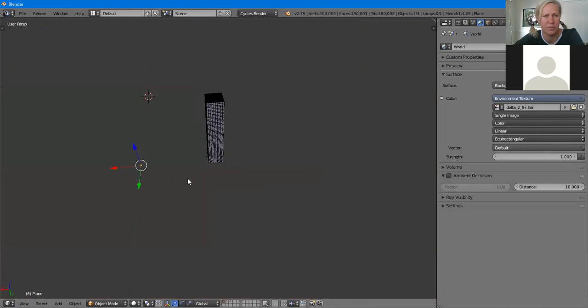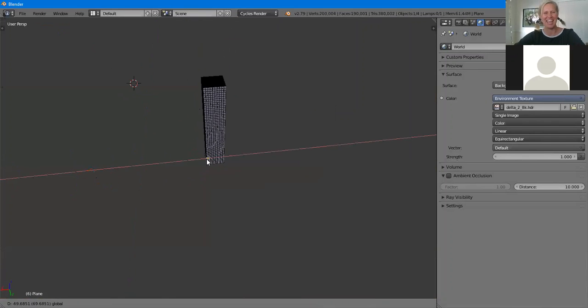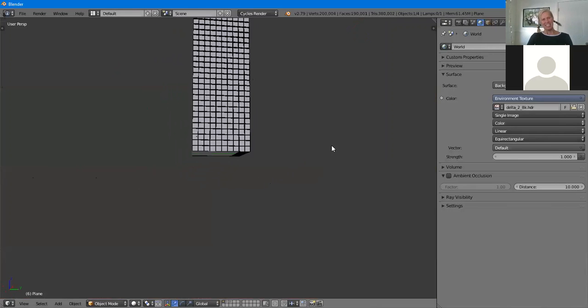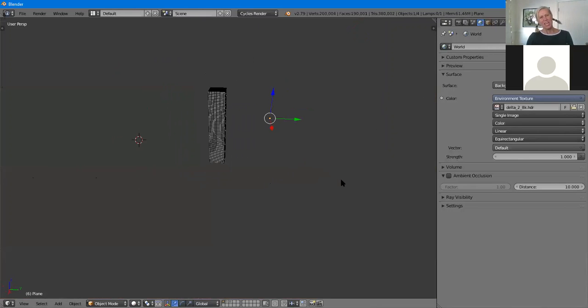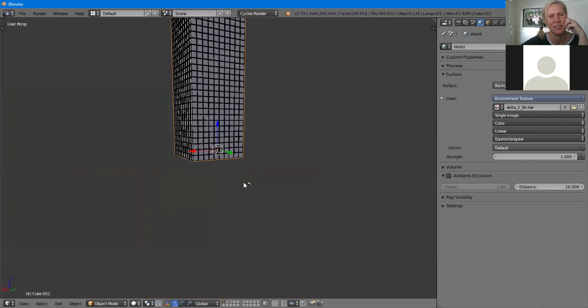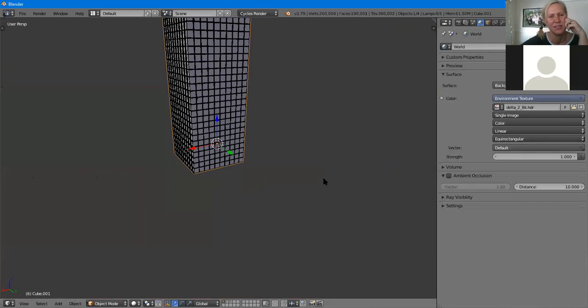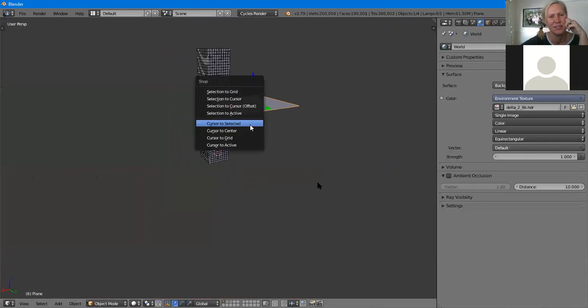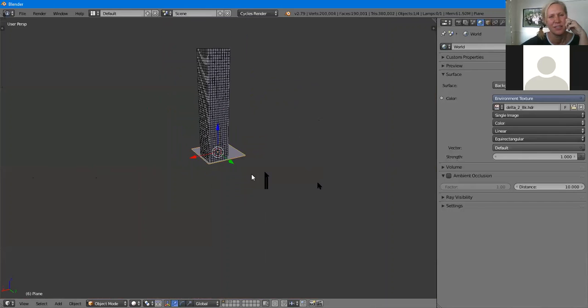Why are you over here? What if you put your cursor to object? That way you could just move your cursor down. Cursor to selected. And then selected to cursor. There you go. And just give us a big old plane.